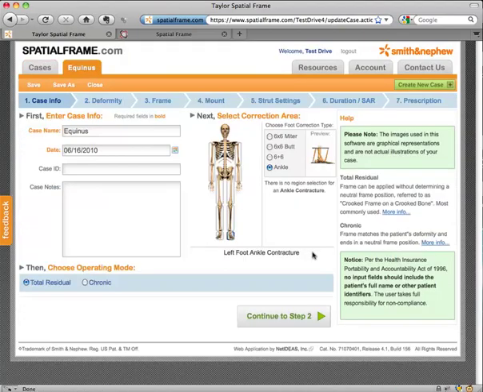When correcting an equinus contracture of the ankle in the old software, you had to choose a tibia correction. Now, you will simply choose ankle contracture from the Foot correction type. Please note there is no region selection. In other words, you are not given an option of choosing hindfoot, midfoot, or forefoot.